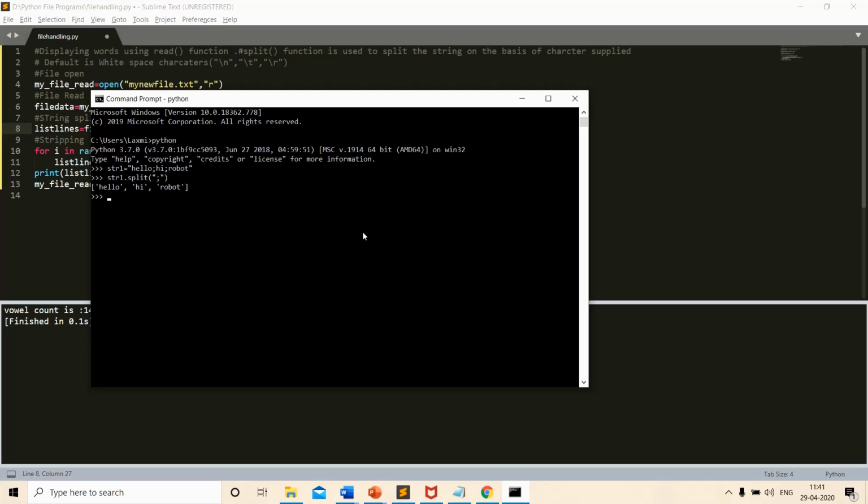Now imagine if I don't provide any split character, then what happens? The splitting will be performed on the basis of white space characters. What are white space characters? Anything of the format space, backslash t, backslash n, carriage return, and so on, all form your white space characters. Let us see another example of it.